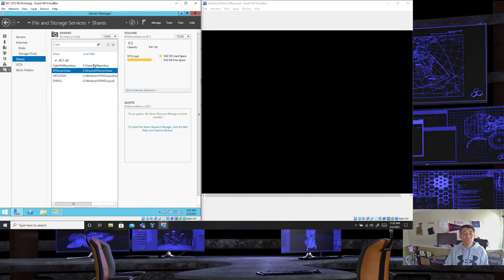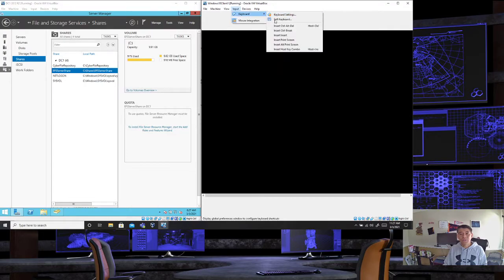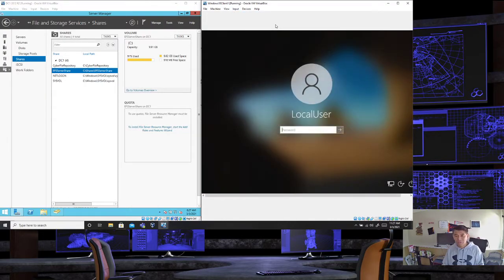Now we are going to move to the Windows 10 virtual machine that we have created. And for that, we will need to log on to the Windows 10 virtual machine. As you may recall, I asked you to set up a local user account on your Windows 10 virtual machine. The one that I created is named local user. I'm going to log in with the local user account that I created during the Windows 10 installation.